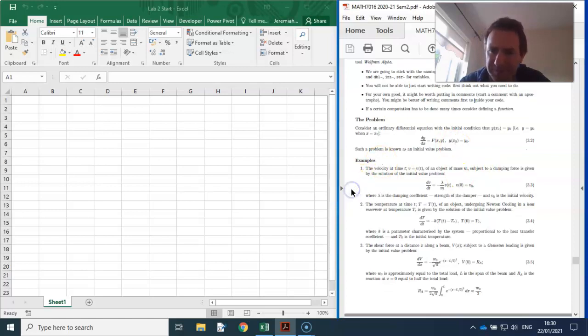Some examples. The velocity of an object subject to a damping force, where this is the acceleration. This comes from Newton's second law. If you multiply both sides by mass, mass times acceleration is minus lambda v. That's how a damper works. The damping force is proportional to the velocity, and lambda is the constant of proportionality. And at 0, you've got an initial speed.